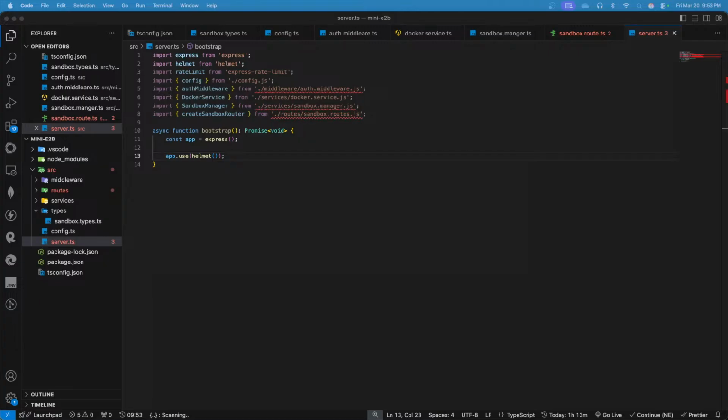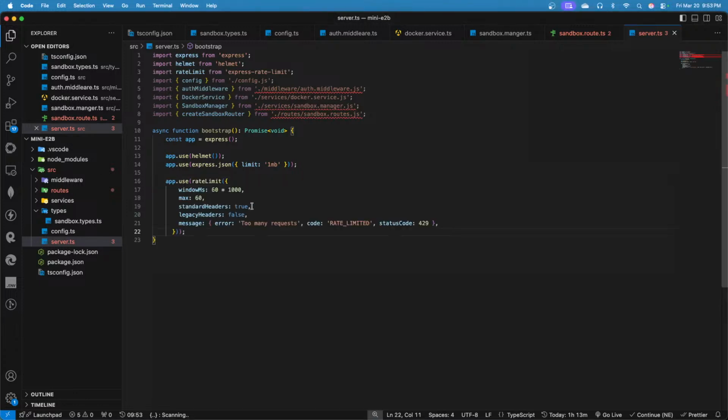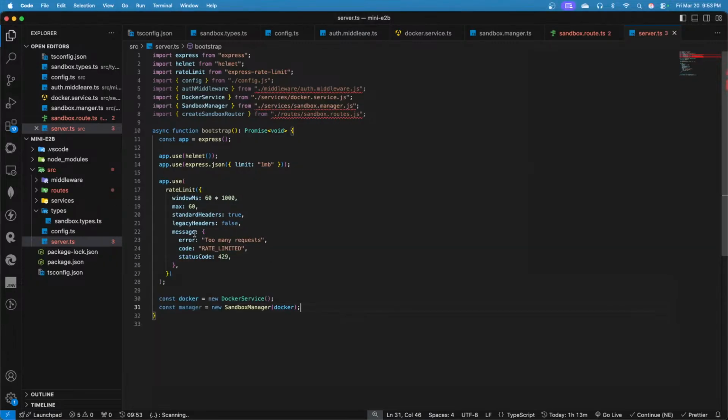So parse JSON bodies, cap size 1 MB. After all of these things, our system will work, and add the rate limit also. app.use rate limit window, then dependency construction. Okay, then clean up the port before accepting traffic.